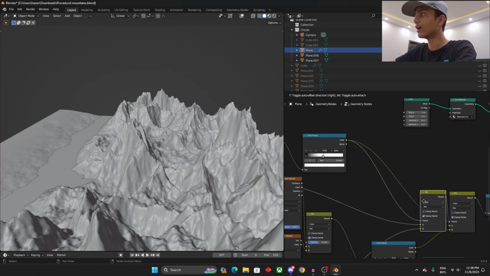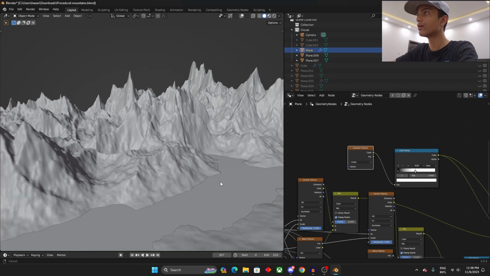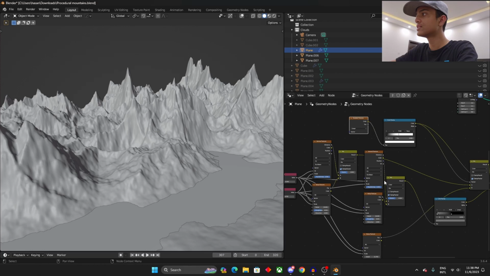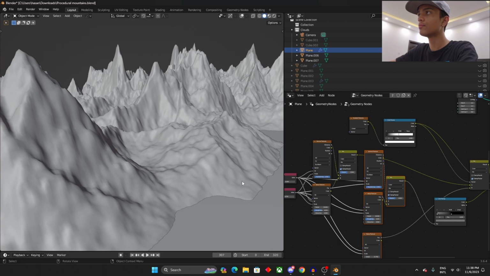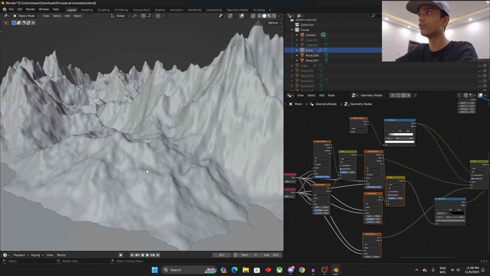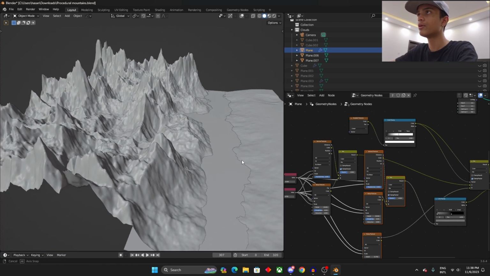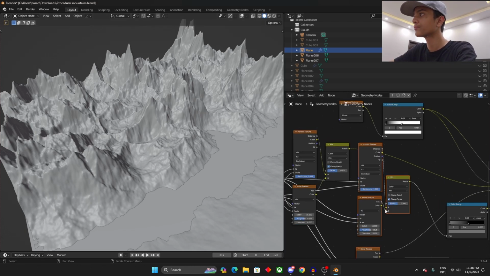And then for the factor, I've just used this gradient mask, so we can determine where these noise textures are going to be displaced. So basically what these extra noise textures do, as you can see here, is that the bottom layer is a bit more noisy and a bit more different than the top layers. It just adds a bit more variation and a bit more realism to the whole system.